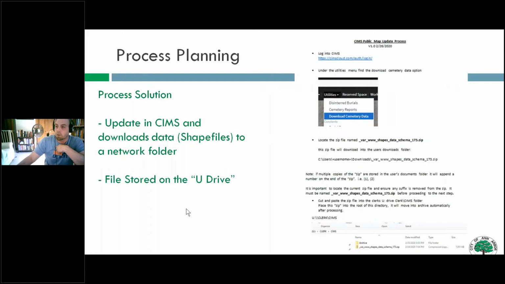And so I wrote a quick help guide for the clerk team member that does this. They're in CIMS relatively often, so they know how to do the updates. So now they go to this download cemetery button, and all they have to do is, this is the name of the file that CIMS spits out. I did not make up this name, but it's called this long sequence.zip. They drop this zip file into their local network drive, which is their U drive that they're very familiar with.